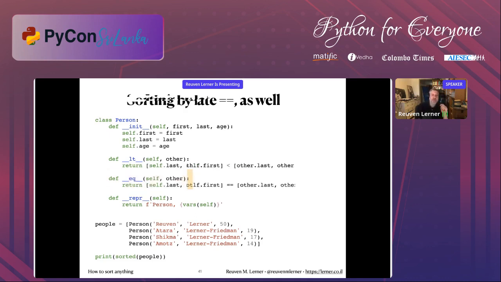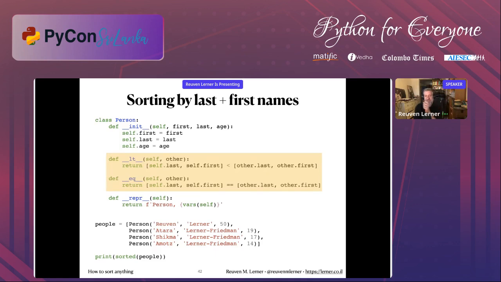What if I want to sort by last and first names? Well, I can do that, right? I just have to change my LT and EQ. Now I'm going to return a list. I can return a list, I can return a tuple. LT is getting self and other, right? So LT, if you didn't notice it before, always gets two parameters: self, the current object, the one on the left, and other, the thing on the right.